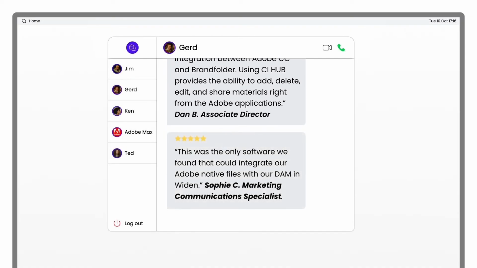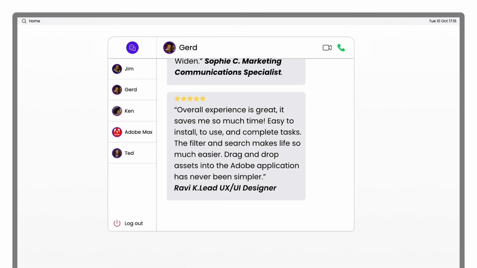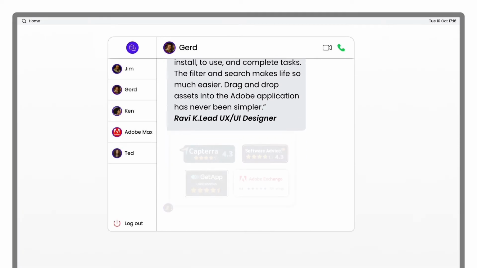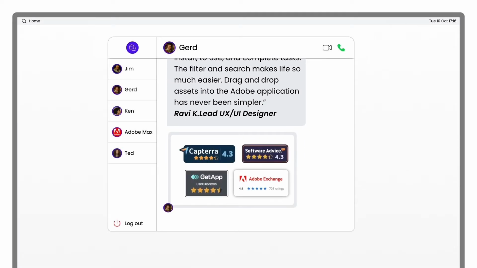This was the only software we found that could integrate our Adobe native files with our DAM in Widen. The overall experience is great. It saves me so much time. Easy to install, to use, and complete tasks. The filter and search makes life so much easier. Drag and drop the assets into the Adobe applications has never been simpler. These are just a few out of 1,545 plus reviews.